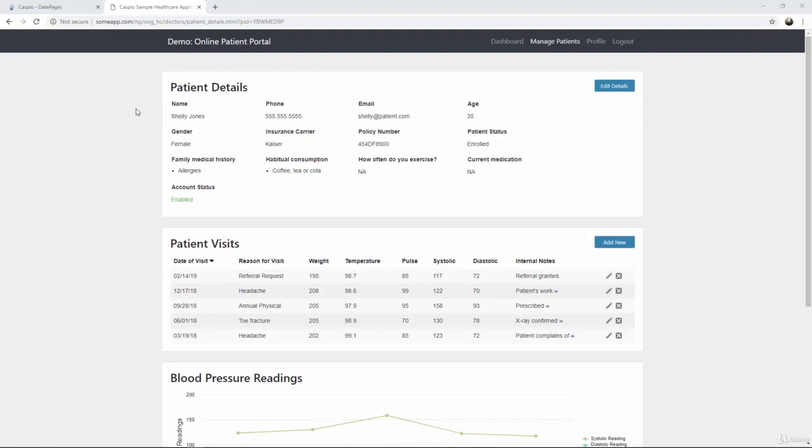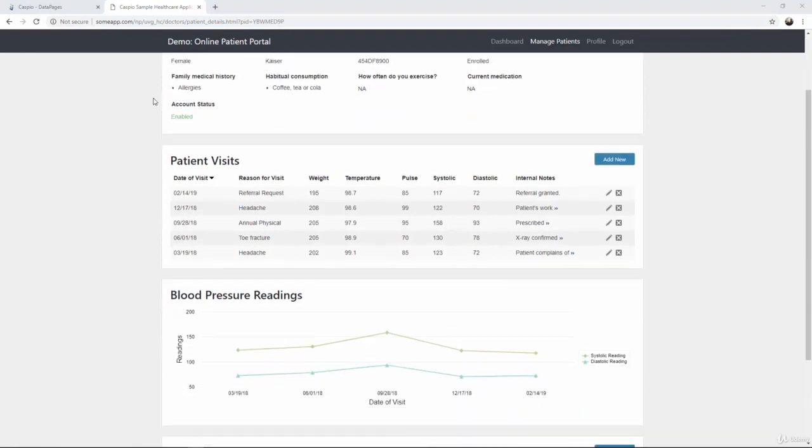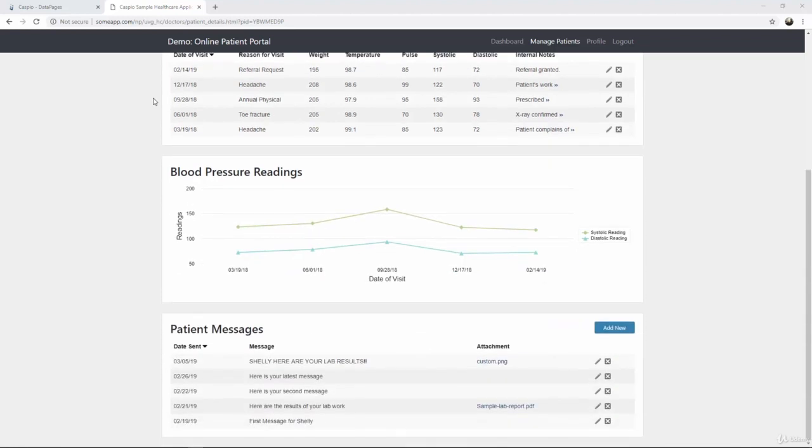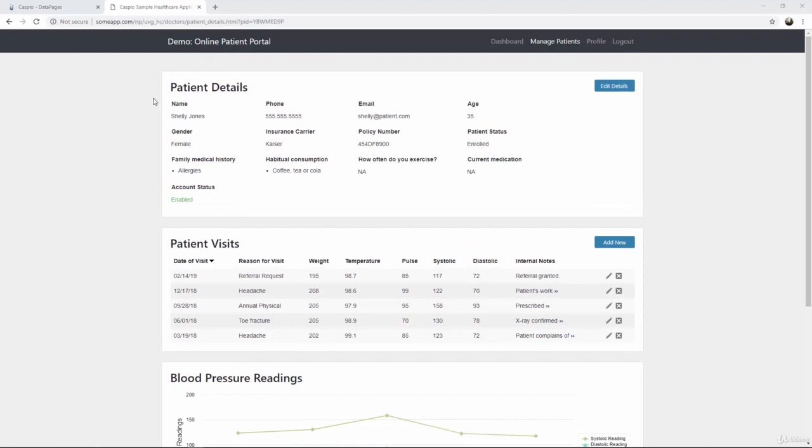On this page, we have 4 additional data pages: the ability to view the patient details, patient visits, blood pressure readings, and patient messages. Each one of these 4 data pages is going to be receiving this unique ID that we pass from the results page. Why? Because in order for me to filter out the patient details, I have to receive this value that belongs to Shelly.